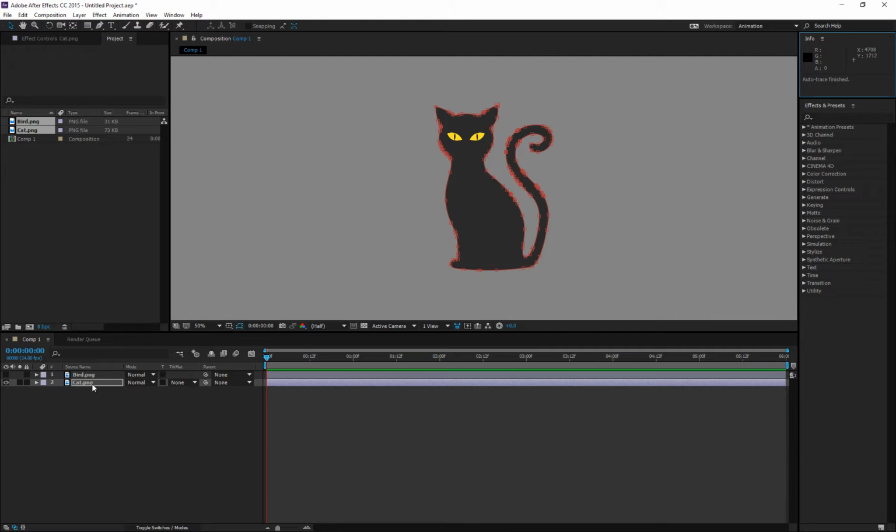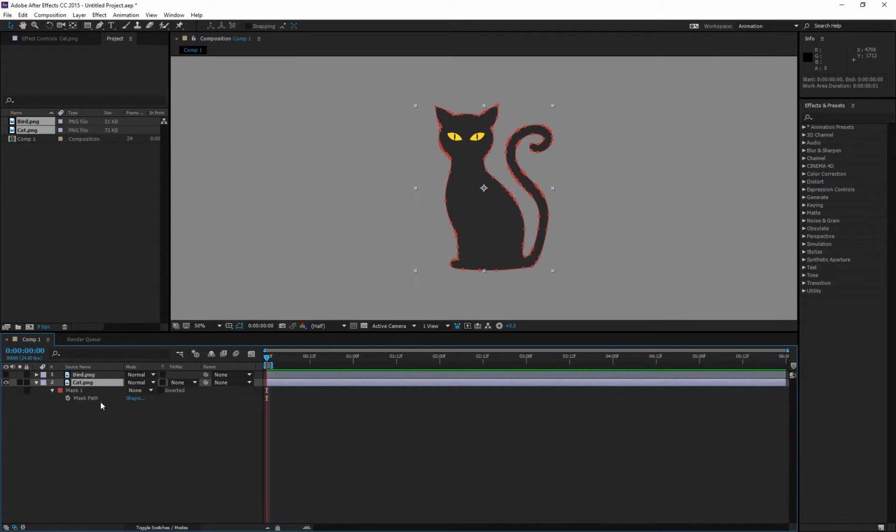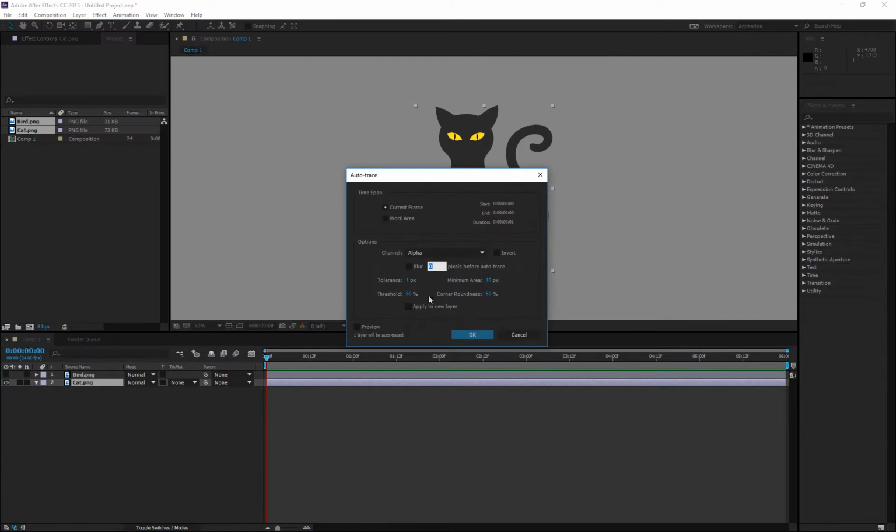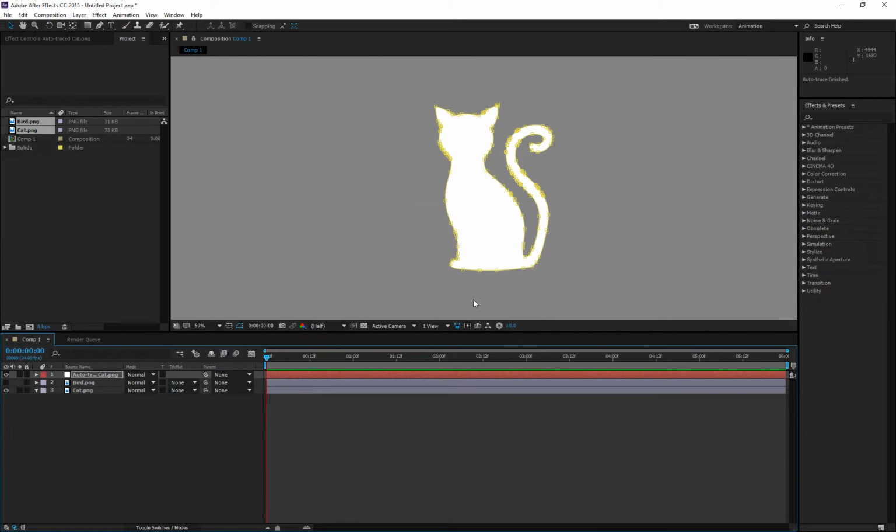So I think if I just hit M, and if I delete this one, and go to layer and auto trace, I can apply to a new layer. That option I'm going to turn on, and now if I hit OK, it will create a new solid layer, and on top of it, it will create a mask of the shape of the cat.